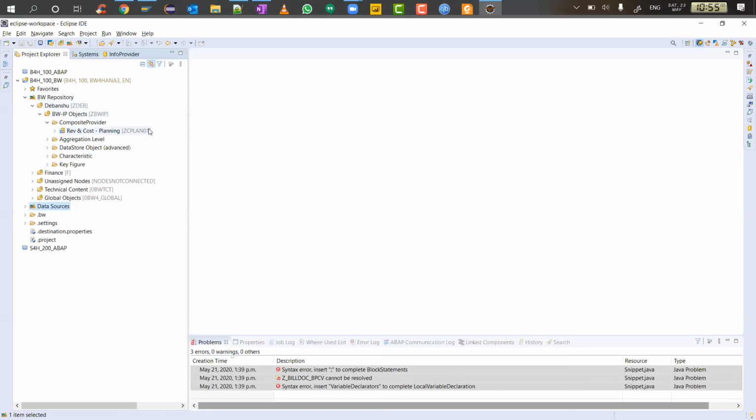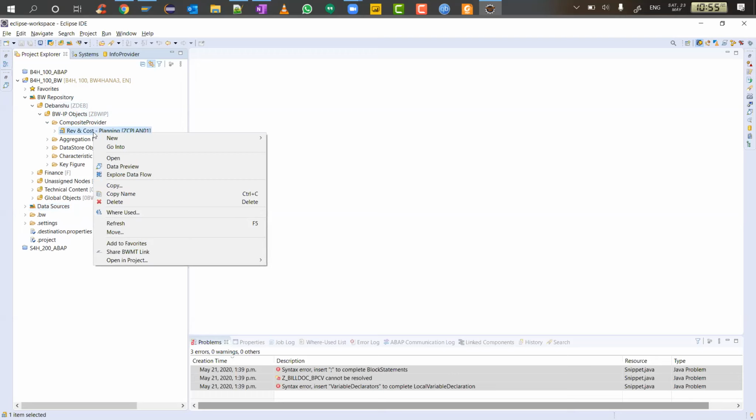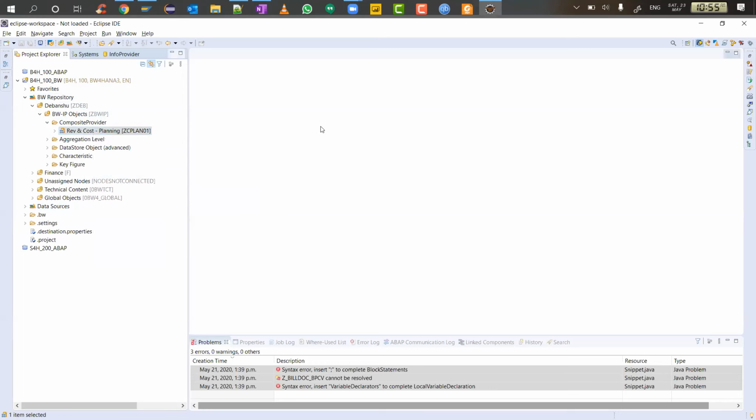And I was talking about data flow modeler, right? Which was not there previously. So this is how you can access the data flow modeler. This is the composite provider. You right click on it, say explore data flow.